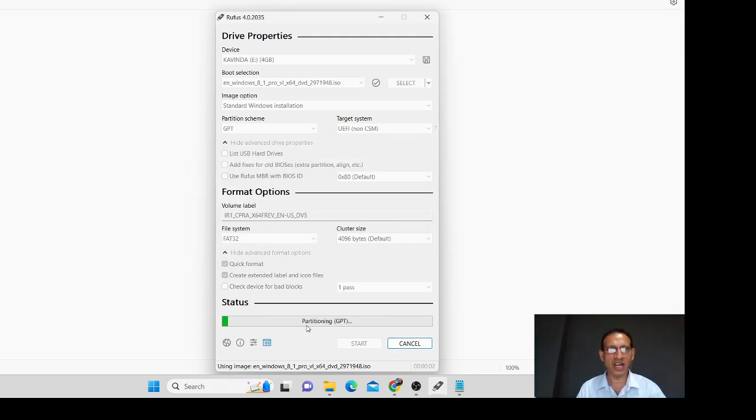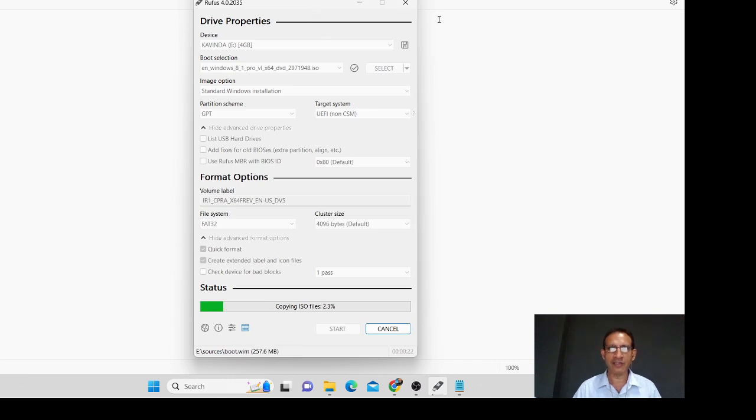Now it is starting to create the bootable drive. It will take a few minutes, but not much. Until then I will show you how to download VirtualBox, a virtual machine, to install the operating system.